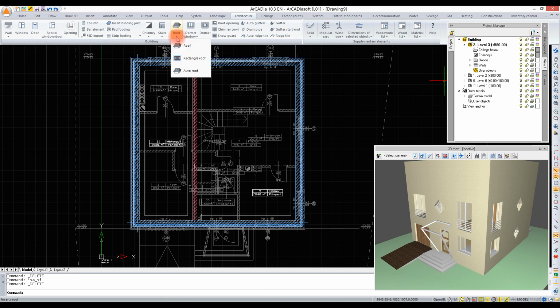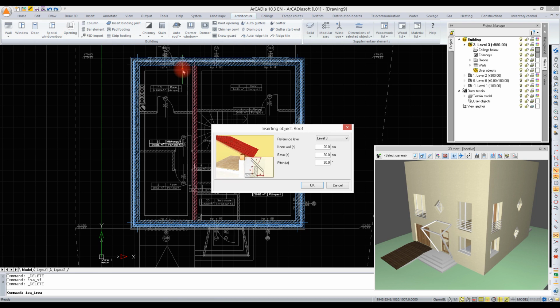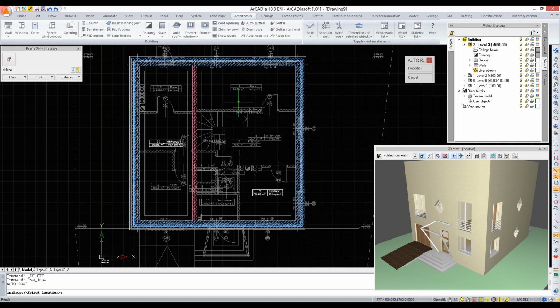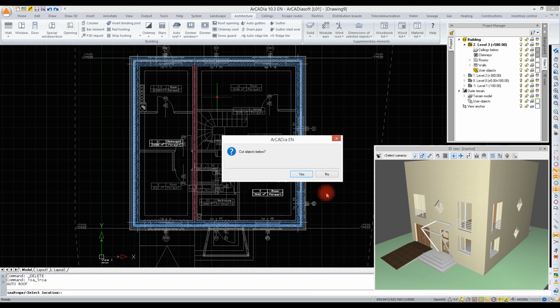We can enter the roof exactly on the contour of the level, which is why we choose the option Automatic Roof. First, we define the values for all of the same levels: wall height, protrusion of eaves, and inclination. We approve. The Automatic Roof option will find by itself closed rooms and the outline of the level. It's enough to click in one of the rooms.